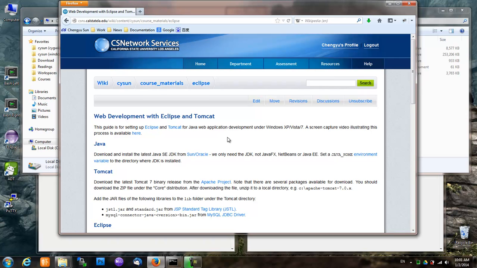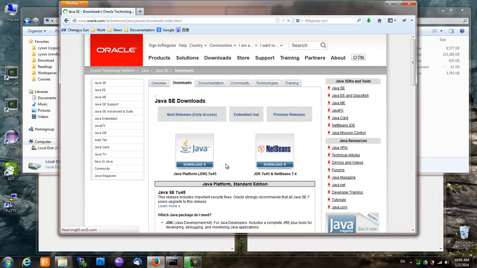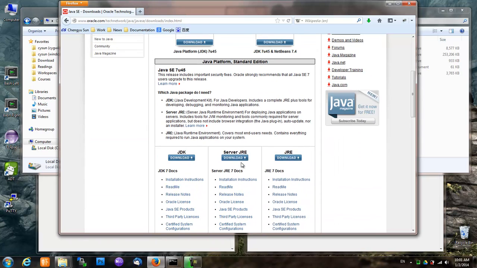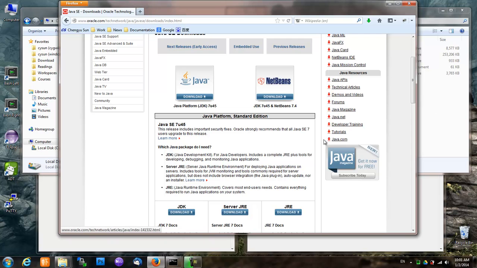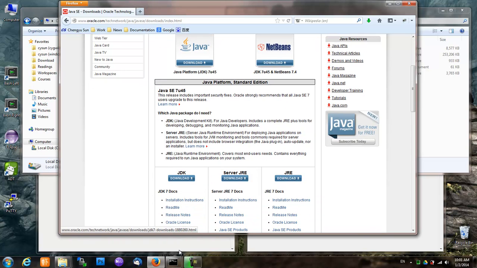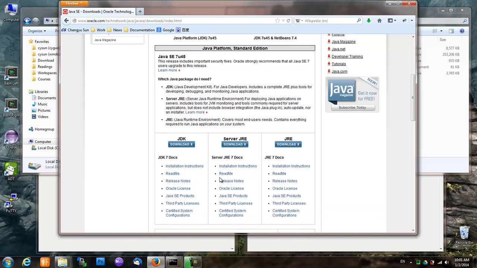And most of you probably already have Java on your computer for other classes. In case you haven't installed Java before, just go to Oracle and grab the JDK. As you can see here, there are lots of different Java packages. You have the SE, the Standard Edition, or the Enterprise Edition, Mobile Edition, and then you have the JDK, the JRE, the JDK with NetBeans, and so on and so forth. We just need the JDK. We don't need anything else.